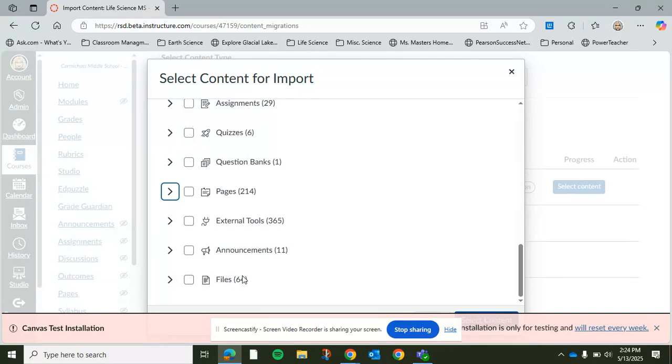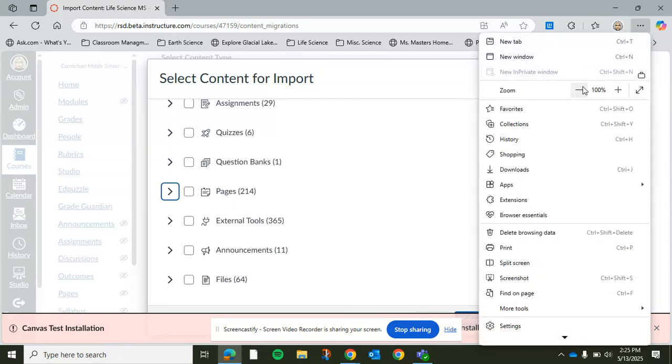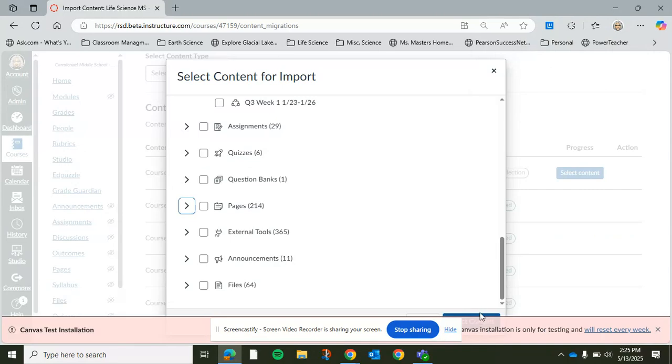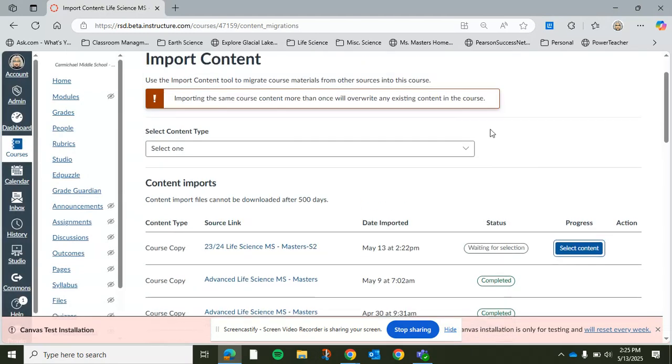Files. Files are any images or snippets or things like that that you've used in the course. My advice is if you have any pages, assignments, or quizzes that have images, always include files. So really, you could include everything but announcements if you wanted to, but whatever it is you want to pick, this is where you do that. And then once you're done, and I know it's hard to see, so I will sneak this down a little bit. There's a blue button down here that says I've picked my content.